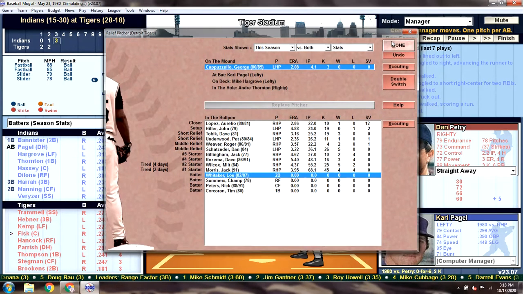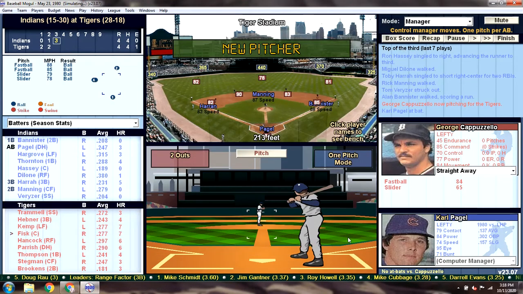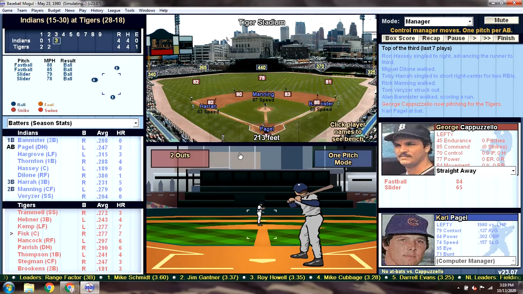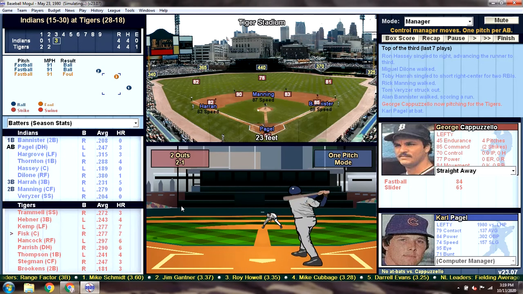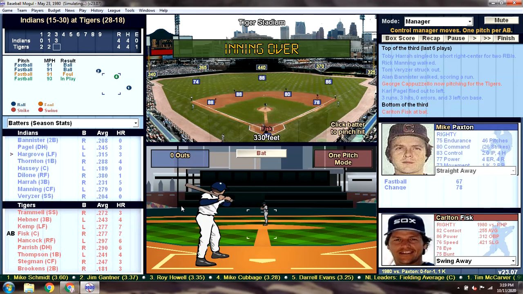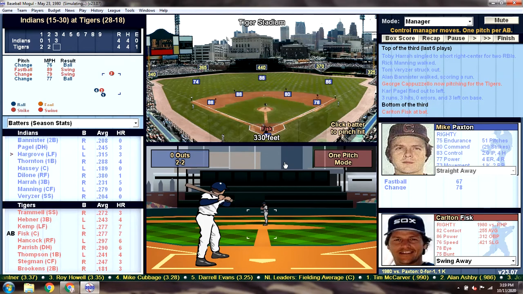I don't remember Petry walking that many batters in his time, but he's just wild in this game. So we're going to bring the other rookie, George Capizzello, to face Carl Pagel, and that should be the 3rd out as it falls short of the warning track. So we're going to have to count on the bullpen to hang in there and allow us to get the lead back. It's early.